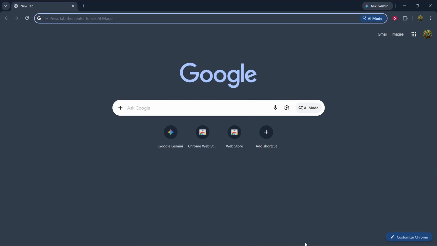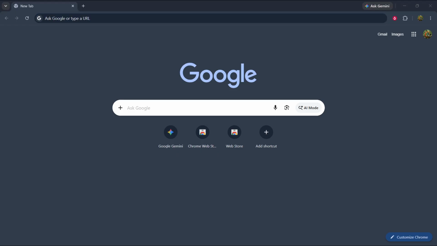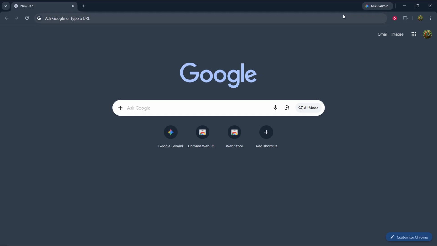Let's dive right into it. Adding extensions to your Chrome browser can significantly enhance your browsing experience, and the Gemini AI extension is no exception. This extension allows you to enhance your productivity by utilizing advanced AI capabilities right from your browser.